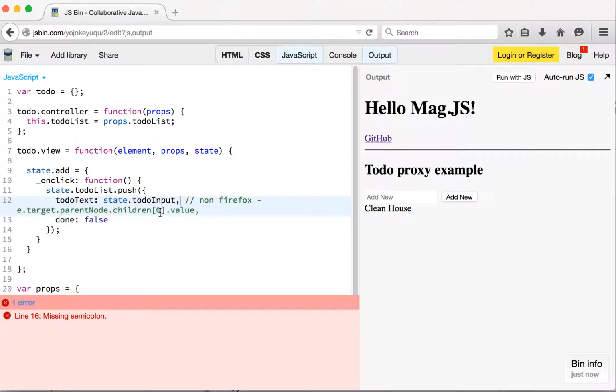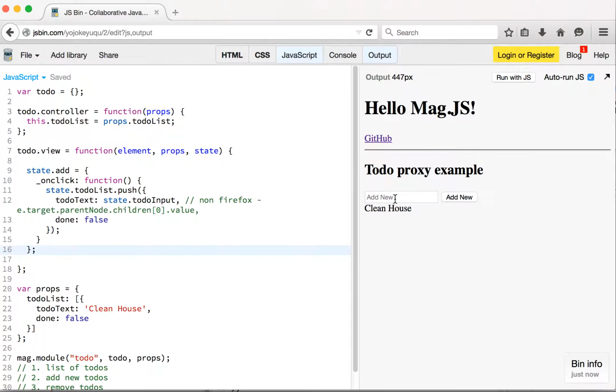Now, if you're not in Firefox, a way to do that is to simply go like this, or you can define the value as a state object, and when it changes, you can bind it. So there's a few different ways to do that. Alright, so why don't we test this out? Add something here. I'm going to say more videos.